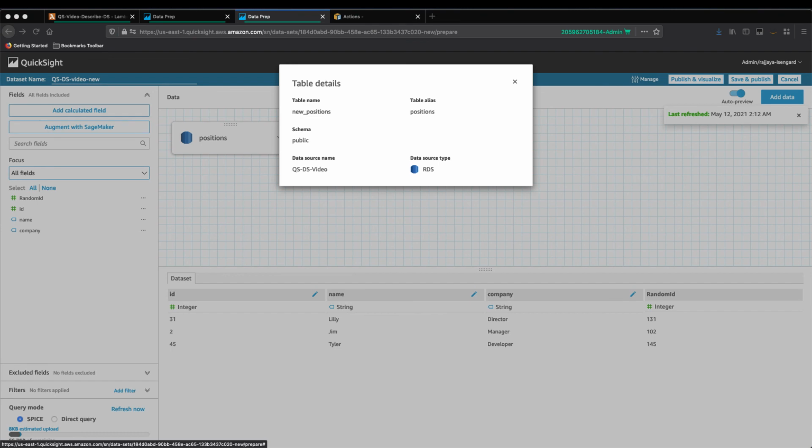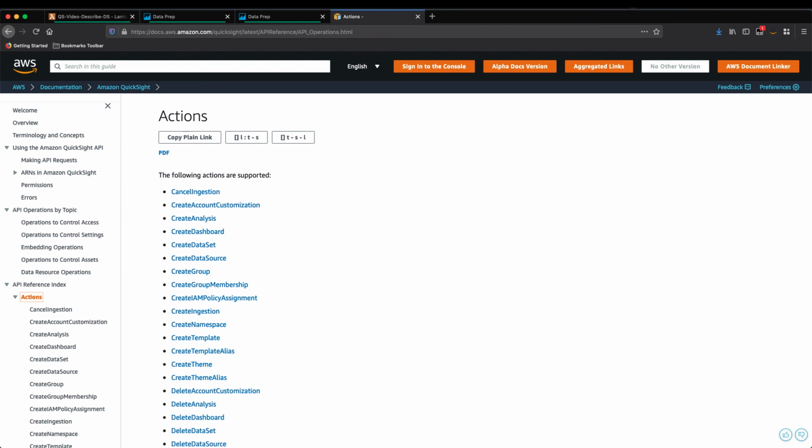To summarize, we saw how to extract details of a QuickSight dataset, modify it, and create an additional dataset. Similarly, other QuickSight resources, including users, groups, analysis, and dashboards, can be described, modified, and migrated across different AWS regions or accounts.